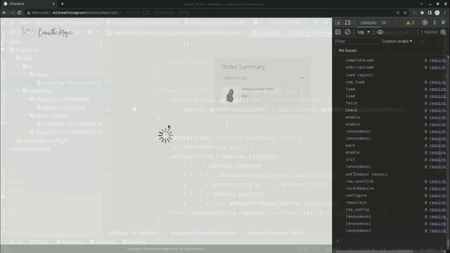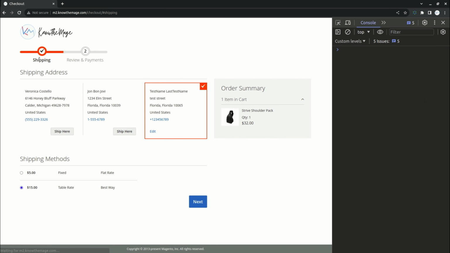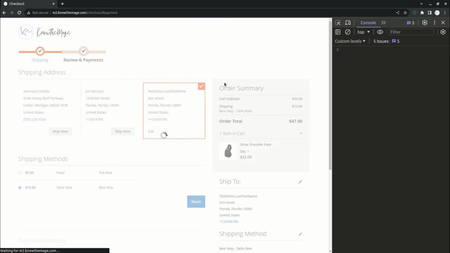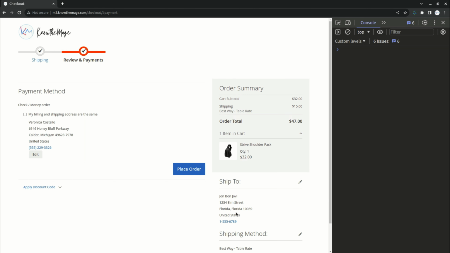Now let's test the changes. We have selected the newly created address. If we try to edit the address, the dropdown works as expected this time. The address string is now significantly more descriptive.